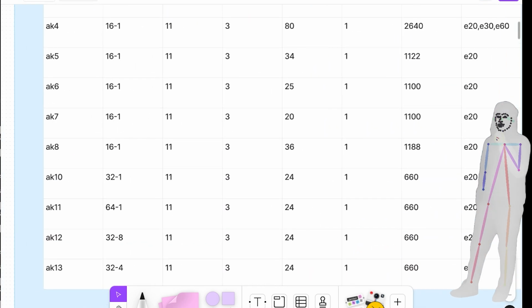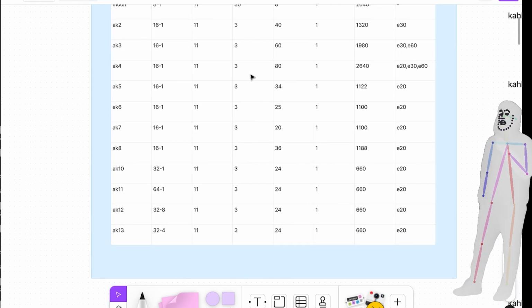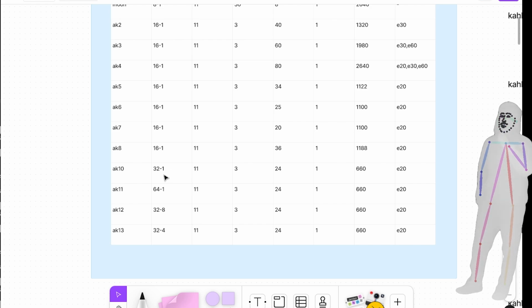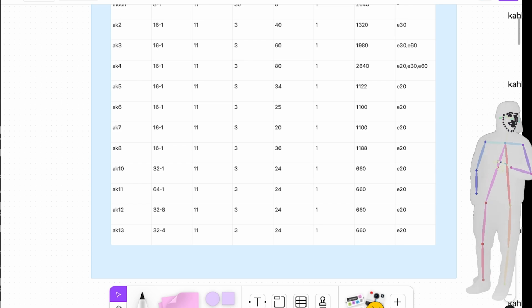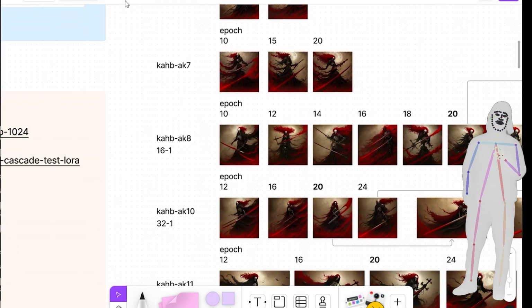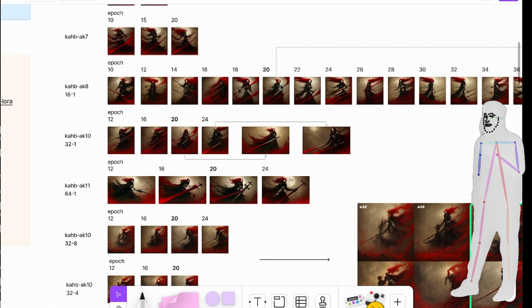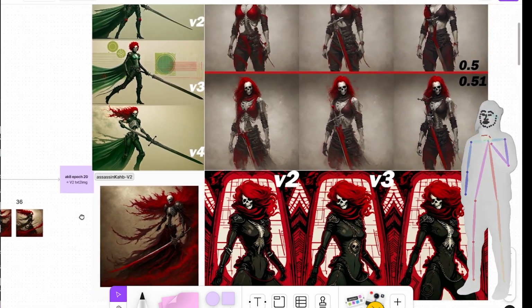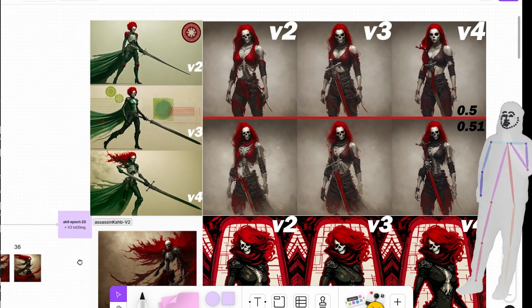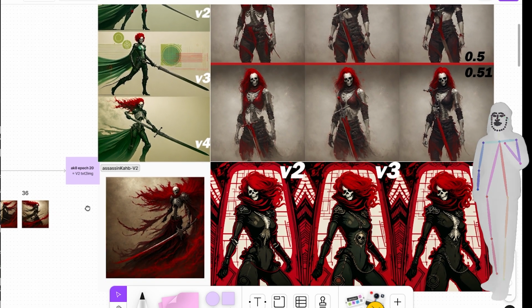So AK5 would be 16.1. I'm still messing around, basically. I'm just messing around until I get down here, because I just keep on trying different things. And I get down to the difference between 32.1 and 64.1, which is AK10 and 11. If I just go down to there, you'll see that AK8 got picked as a release, I think. Yeah, okay. So I picked AK8. That would be an early one, and that one came out as version 2.